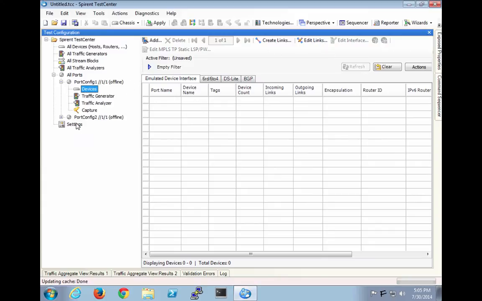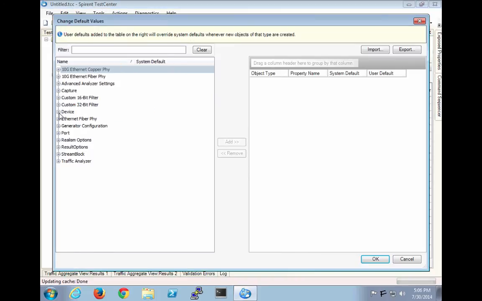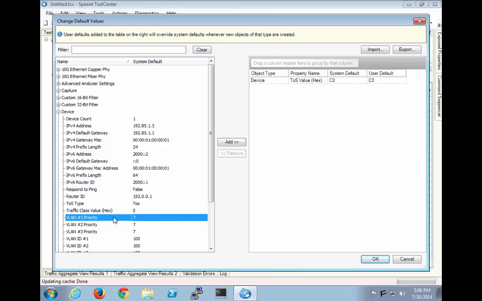So what we're going to do first is go to Tools, and then to User Defaults Manager. I'm not overly keen on certain values that were chosen as defaults. You can see right here, this one might scream out to you a little bit. If I were to create a device, the default value for the TOS for that is supposed to be a C0. That's not what I want. I don't want anything to have a TOS or a COS of anything other than 0 unless I create it in the stream. So we're going to take these VLANs, which have a COS of 7 as their default values, and we're going to change them.